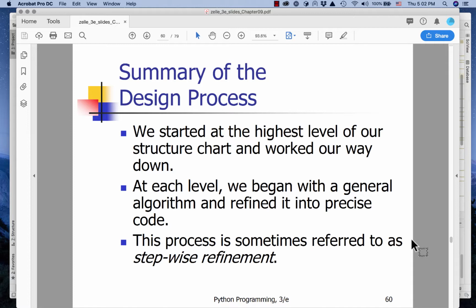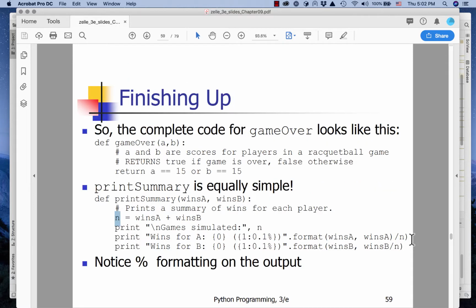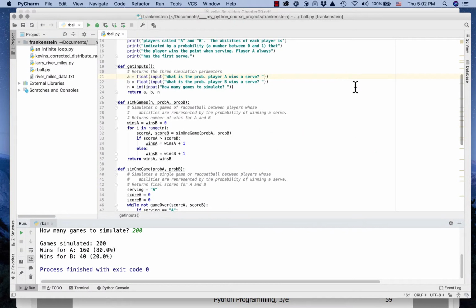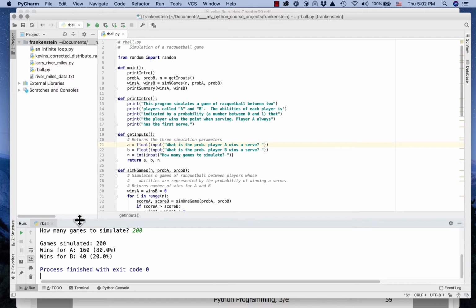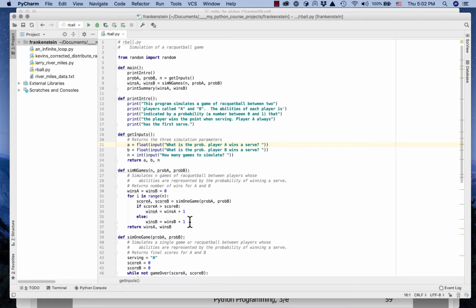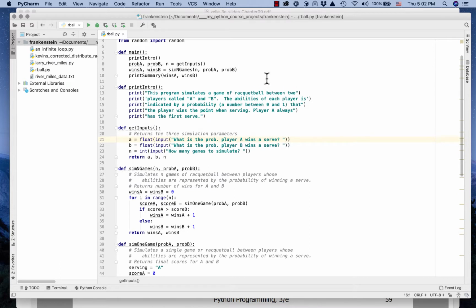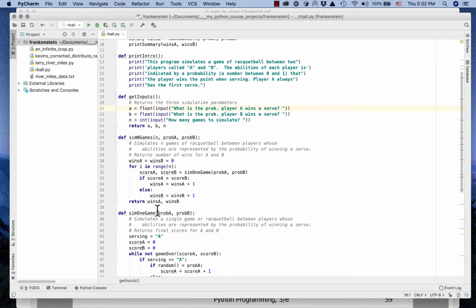So, summary of this design process. So we started. That's all the code, right? So, for instance, if we go to the code, it's all right here. Okay, let me close this execution thing here and make it a little bit bigger. Okay, here's the main. Here's print intro. Here's get input. Here's sim n games. Here's sim one game.